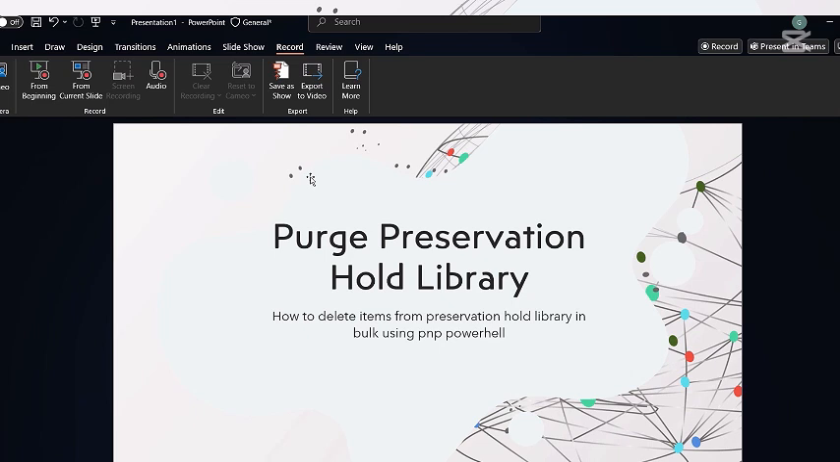So we're going to be showing a tutorial on how to purge items from preservation hold library in bulk. So the first thing is to disable MFA, that's disable security defaults for the tenant. Also, if there is any conditional access policy, you need to exclude your account, the admin account. Or best, you can create a new admin for this process.